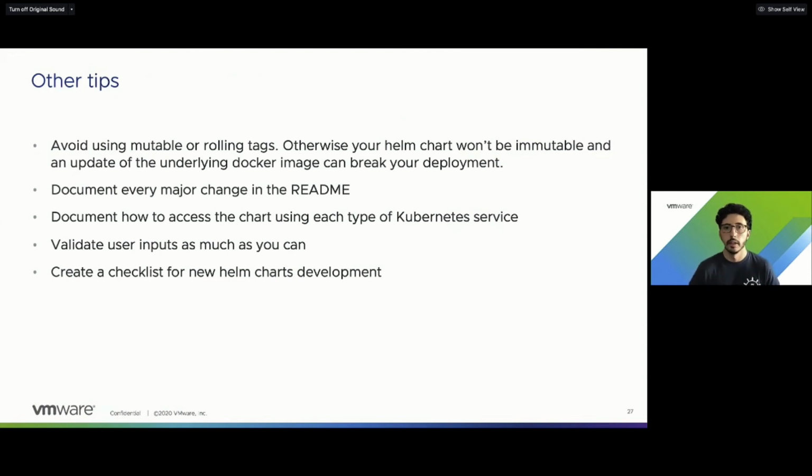Another thing, validate users' input as much as you can. For example, if you know that a cluster version of an application doesn't work with more than 5 replicas, don't let users deploy the charts with more than these 5 replicas. You can do this with helper functions. And also, if you plan to maintain a whole catalog of Helm charts, having a checklist will help you to create new Helm charts and to keep all your Helm charts consistent, in case in the future you need to apply batch changes to all of them.